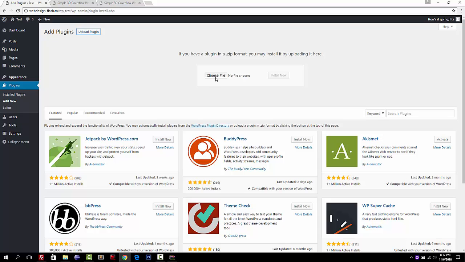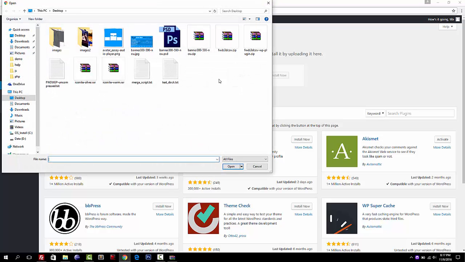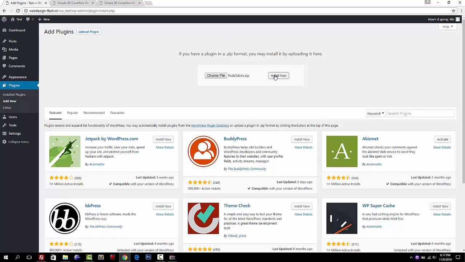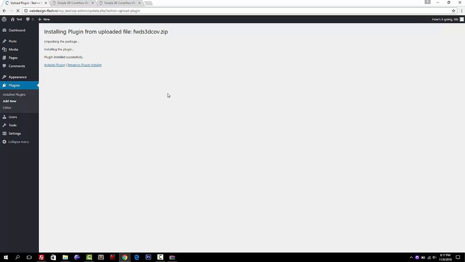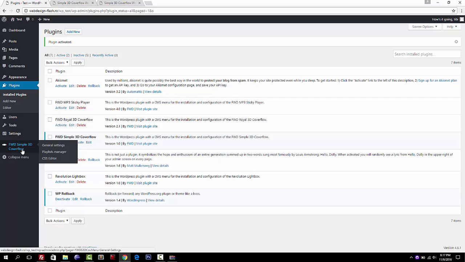So upload the plugin, choose file, and the plugin is this one, and install it. Okay, it's installed. Now activate plugin. And here it is. So there are 3 tabs here: General Settings, Playlist Manager, and CSS Editor.